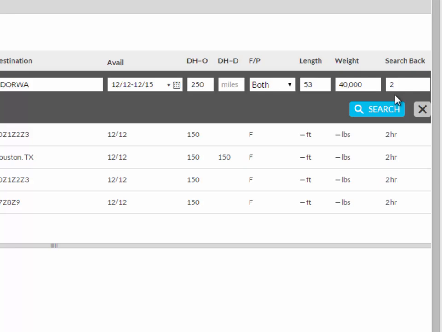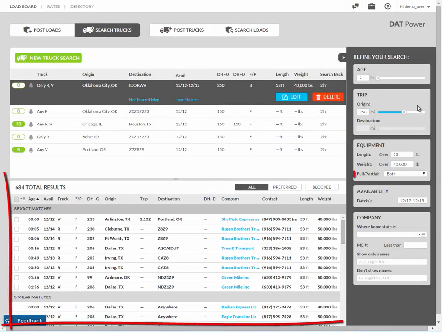The search back sets how far back into the load board history your search will look. A setting of 2 hours will show loads in your lane that were posted or refreshed within the past 2 hours. Once you click on the blue search button, your matches to this search will show in the matches pane below.